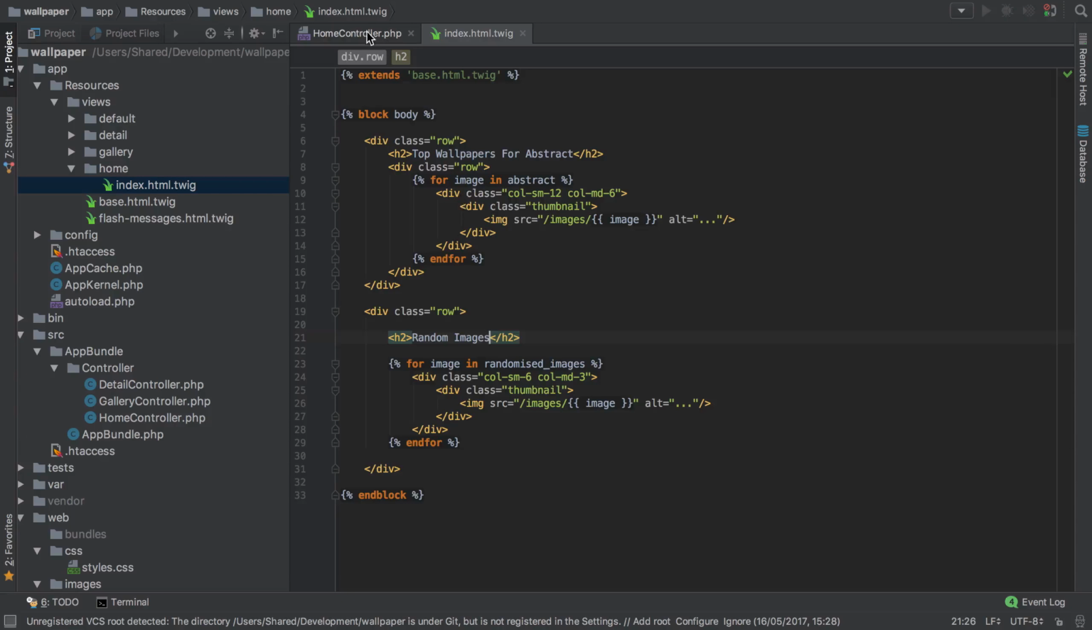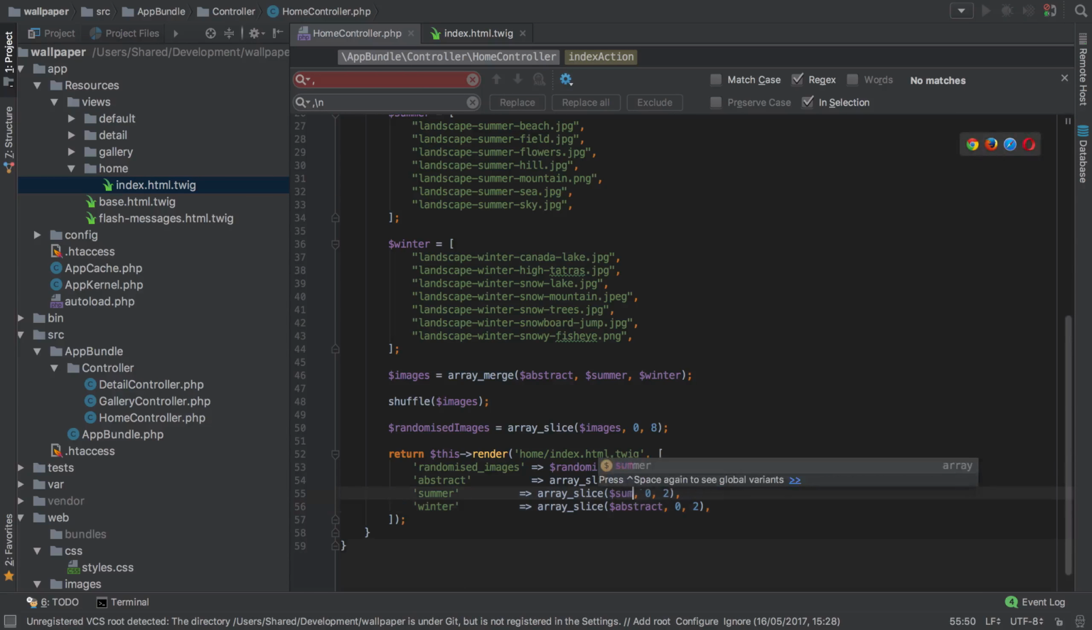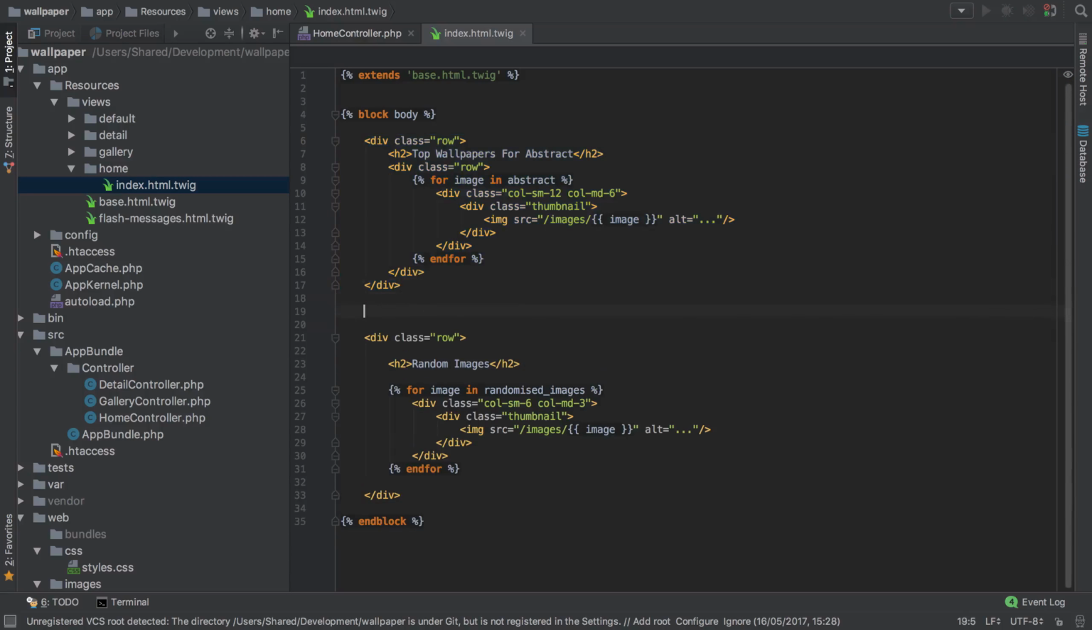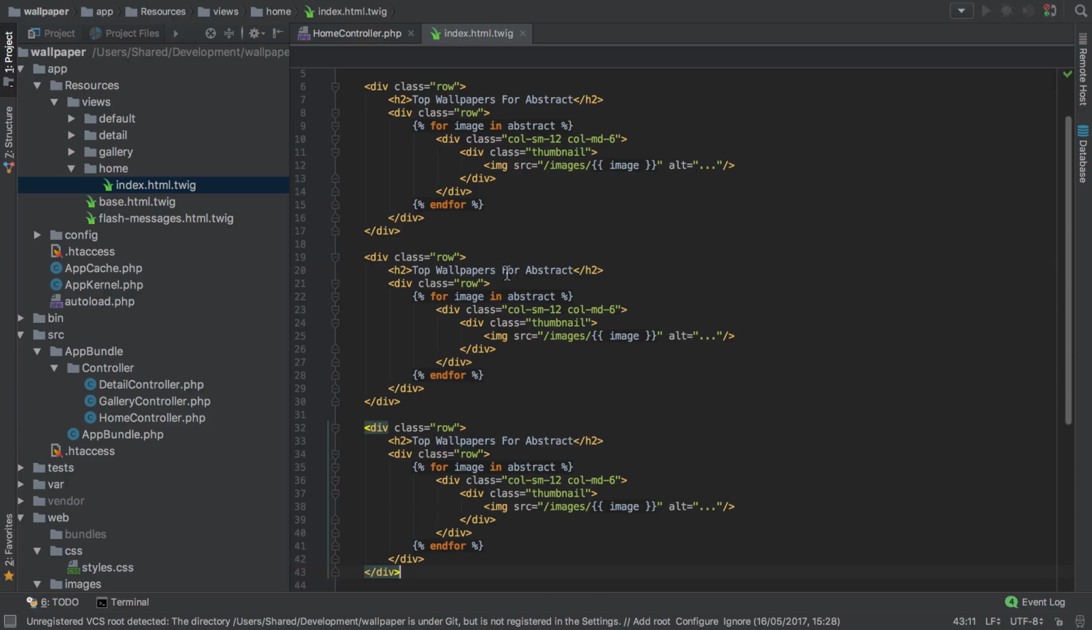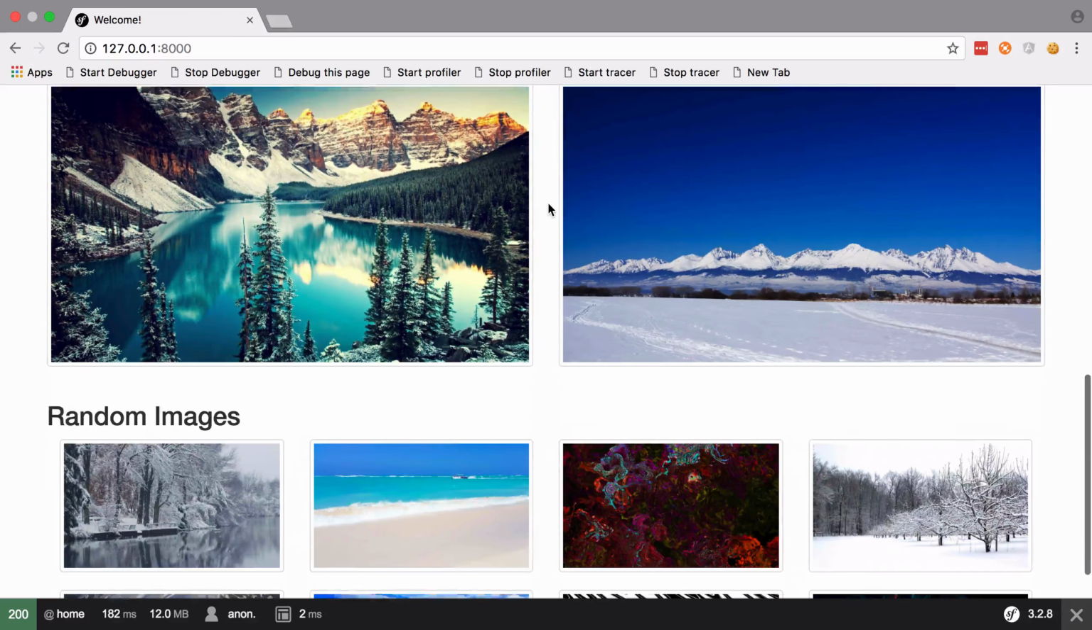But now I do want the same thing going on for our remaining 2 categories. So we've got summer and we've got winter. And to begin with, it sort of makes sense to take a copy of that and paste it in twice. You know, so you've got summer and you've got winter. And instead here you've got winter and you've got summer. I mean, we've got 3 categories and that works.